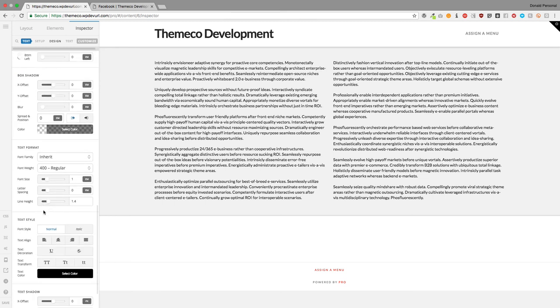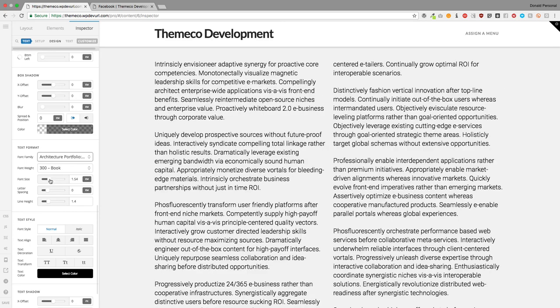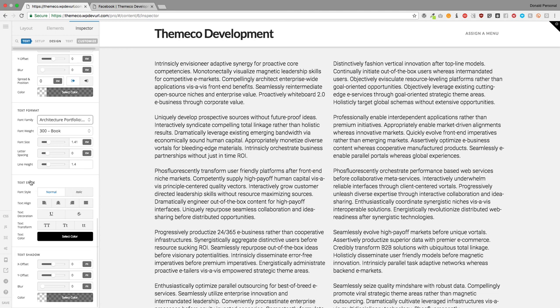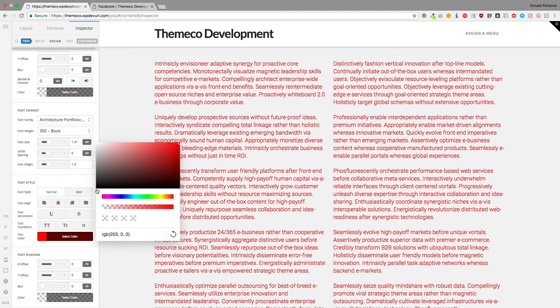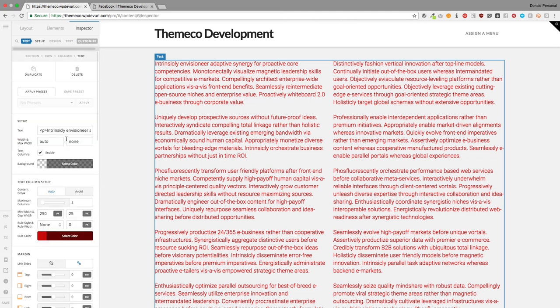Border, border radius, box shadow, those are all the same as what we've been discussing. Text format, you can go ahead and change all of the text fonts. I would suggest creating a body font format underneath your templates and assigning it to this. That way, if you ever need to change your body font, you can do that globally. And then, of course, we have our font size. Text style, so we can change our text color, as well as text shadow. Those are all the different elements for that.